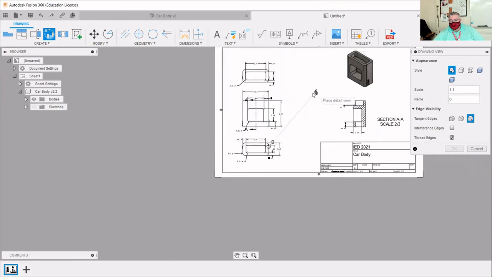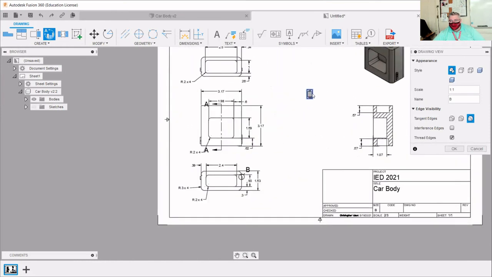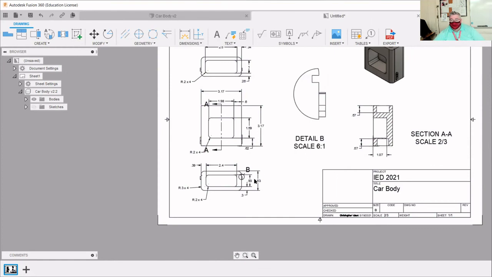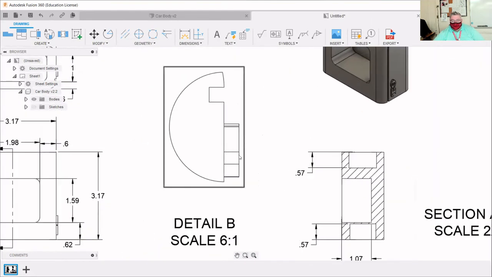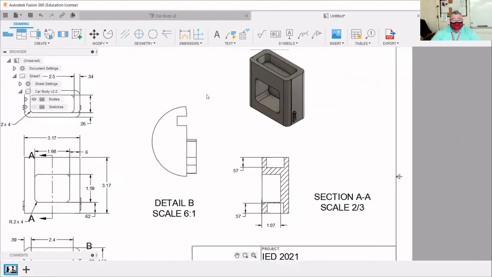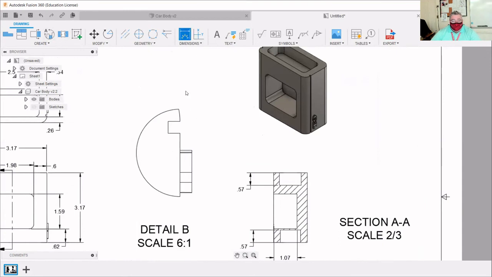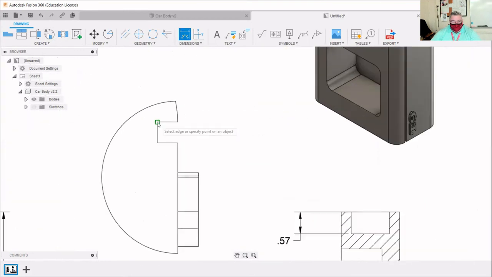Still going to place it up here and sort of in the middle of all this where there's some clearance. And I'm still going to make it 6:1. Look, okay. There we go. That's better. So what I did is I captured the entire height of the embossed letters. And then I also captured the groove. So I'm making a detail view so that I can actually put dimensions on these small features.